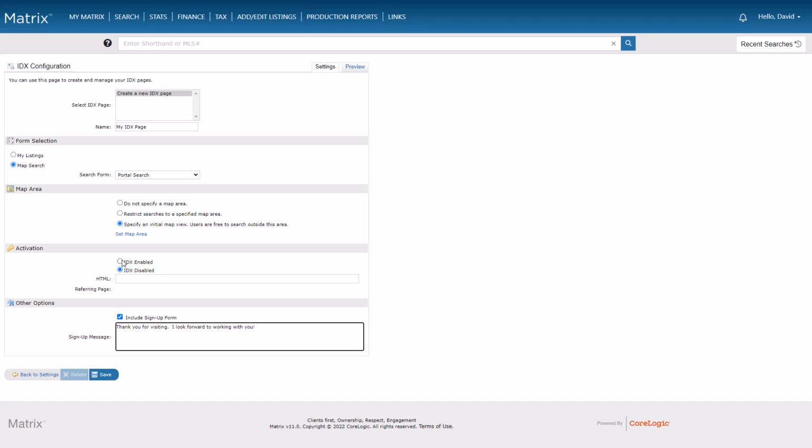All right, next we're going to enable the IDX. The reason for this feature is so that it can be enabled or disabled from within Matrix. And you don't have to go back into your actual website to remove the IDX manually. So for whatever reason, if you don't want anyone to be able to do searches from your website, whether it's for your own listings or for other properties, you can disable this IDX from appearing on your website from here. But in this case, of course, we just want to enable it.